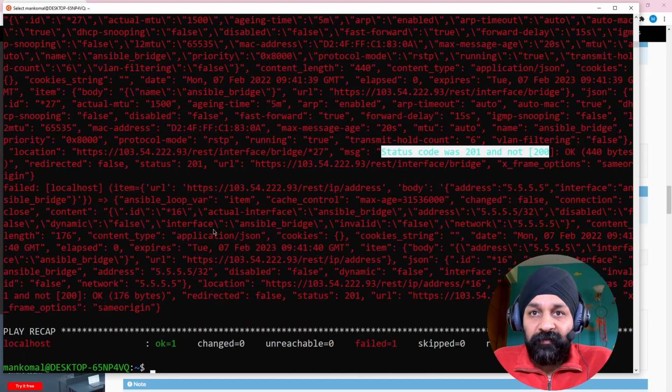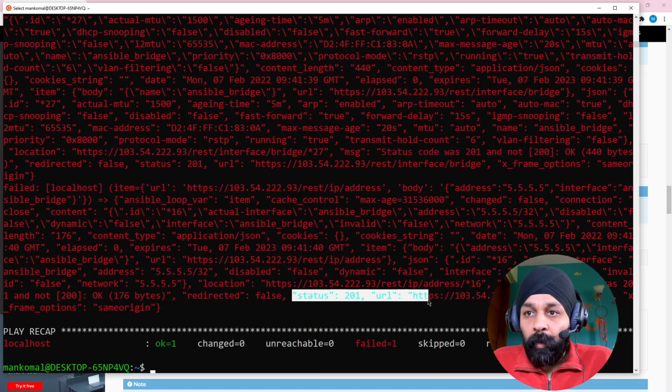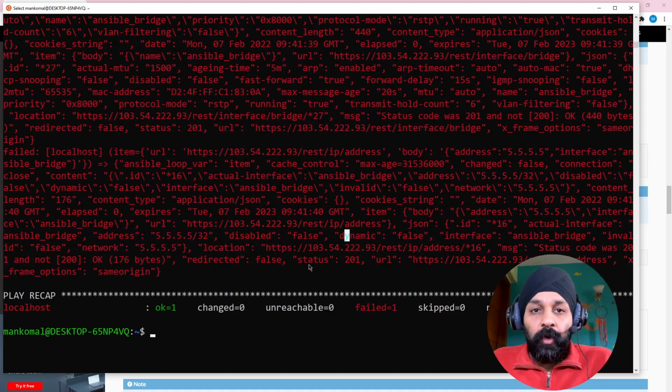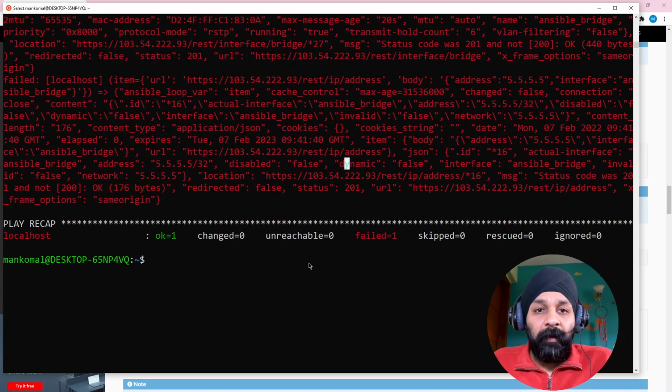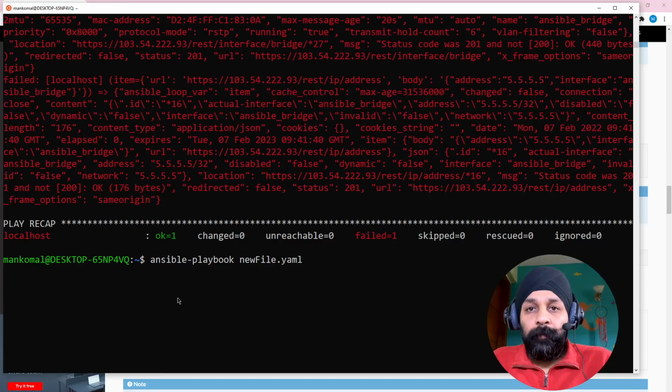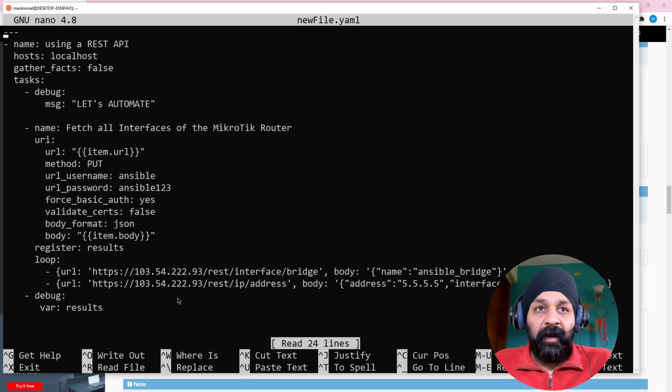So it said that this is failed. And again, here it's the same thing. The status was 201, but it was expecting 200. So it is failed. So that this problem doesn't come, let's modify our file a bit. Although if we check our router, I see that there is a new interface, ansible_bridge, and it has been assigned an IP address. I would remove both of these. So let's go back to our Ansible instance and let's modify our file.